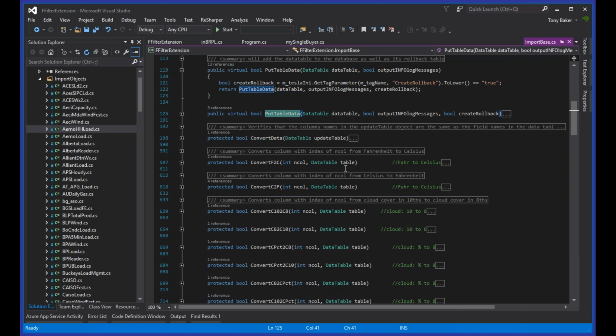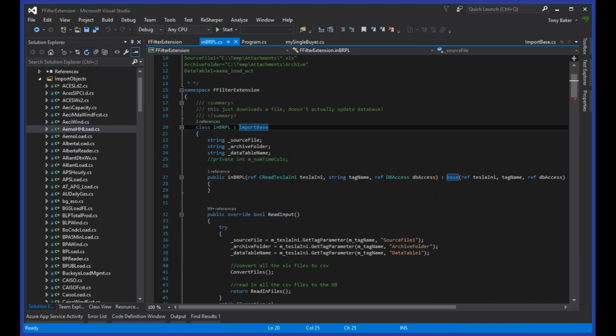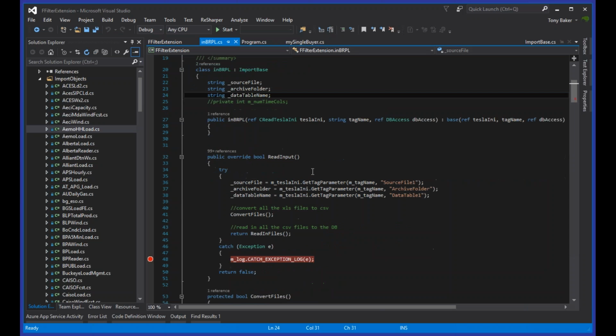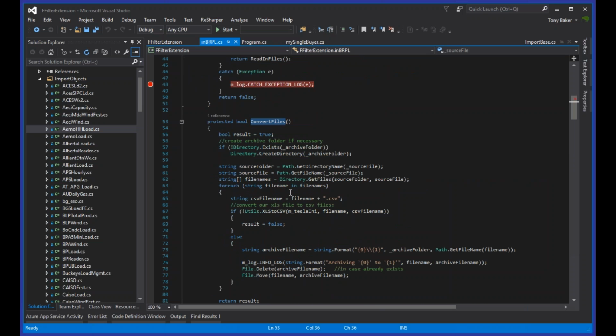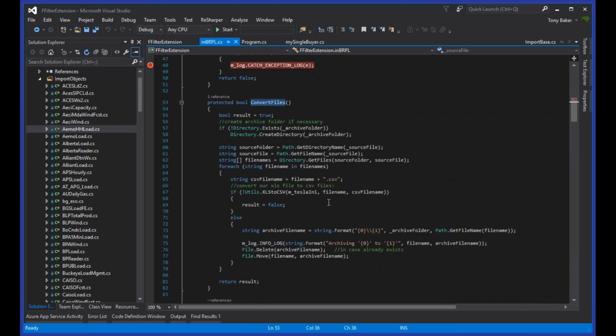But we'll go straight back to our main file here, and we'll have a look what happens. So we've got convert files. If we go into this method, this is the one that's going to convert the XLS to a CSV file, and you can see it's quite short because we've got this in the utils XLS to CSV that does the work for us. So we do a couple of sensible things. We check to make sure that the archive folder we're going to put it into exists, and we create it if it doesn't.